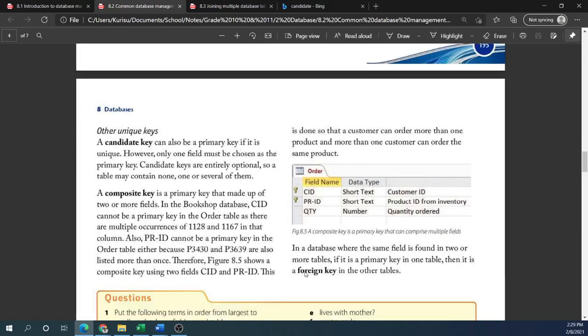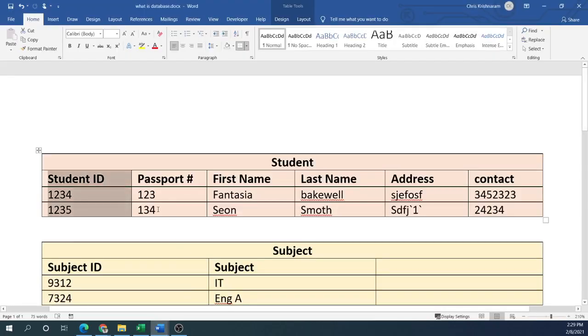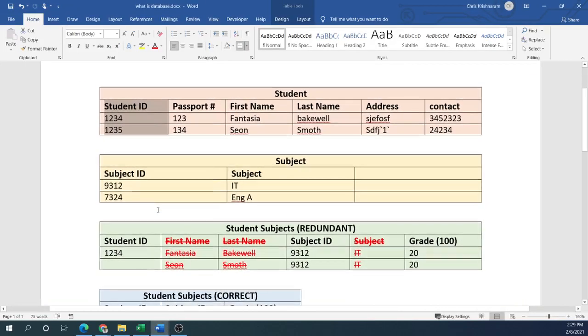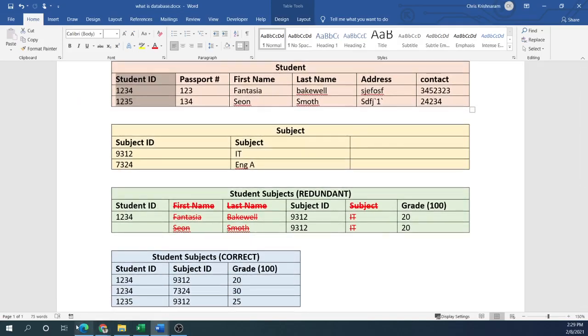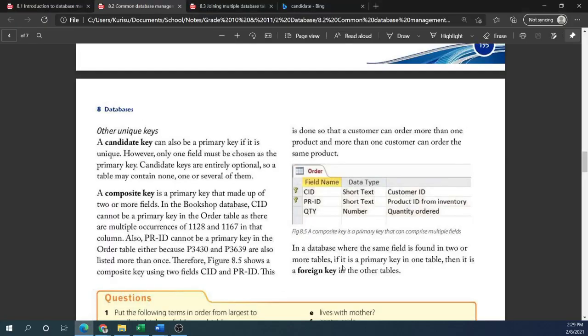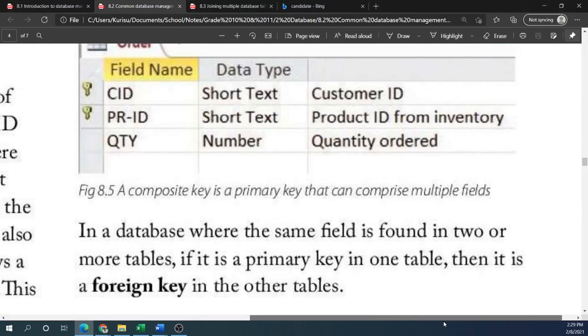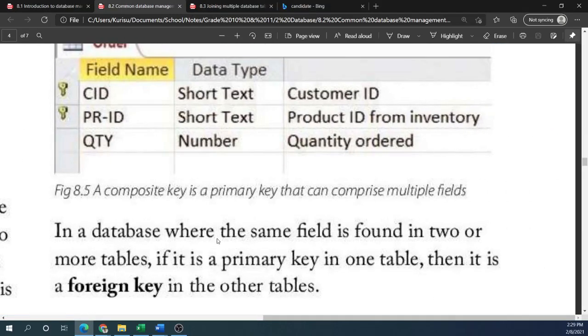Alright, so the student table. Basically the foreign key, if you look at the definition, it says that in a database where the same field is found in two or more tables, the same field, so the same student ID, the same subject ID, that field, if it is found in two or more tables, if it is a primary key in one table, it is a foreign key in another table.